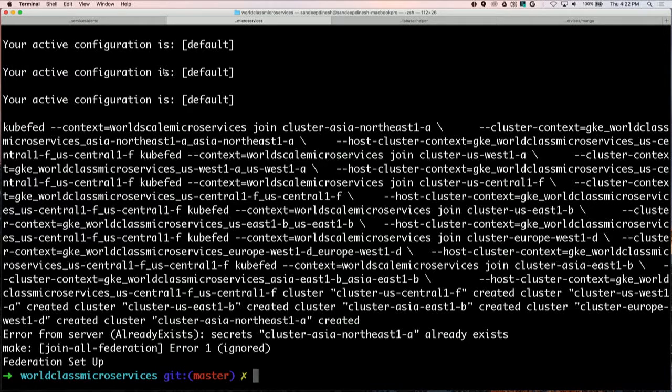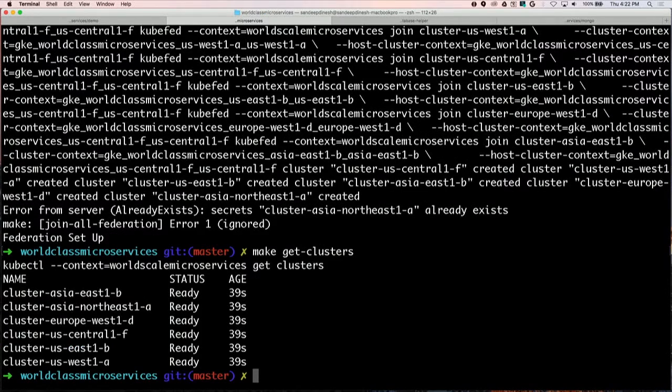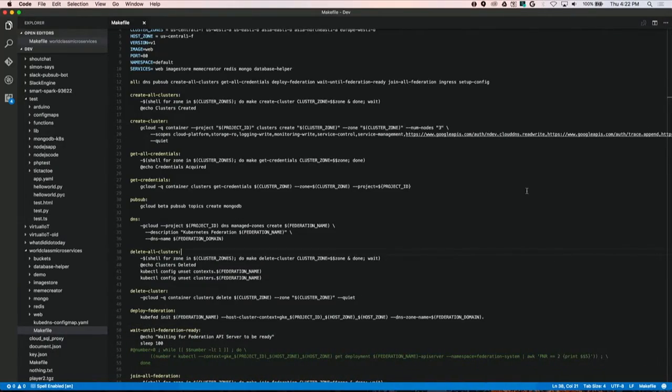So now if I go kubectl, actually, let me do this. Here we go. So you can see that we have all 6 of our clusters up and ready, right? And you just had to run with the context of world scale microservices, which is our virtual, federated context. Cool. OK, so now there's one more step, which is very critical to get this working.